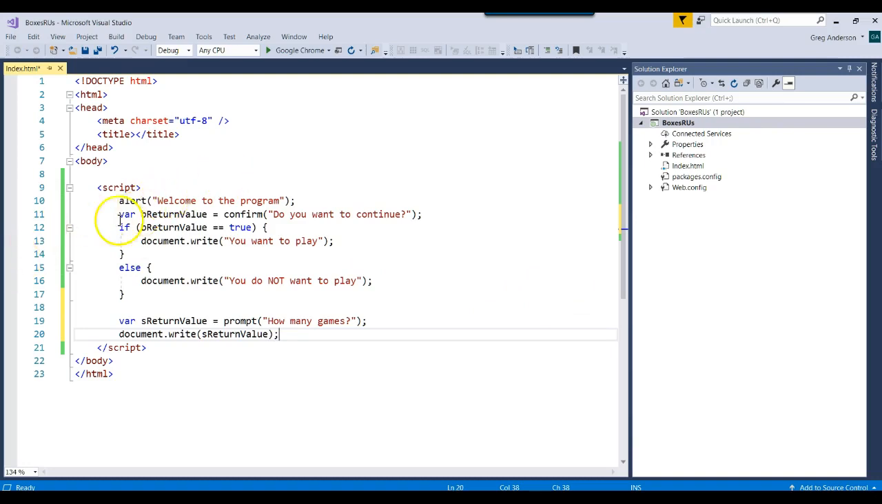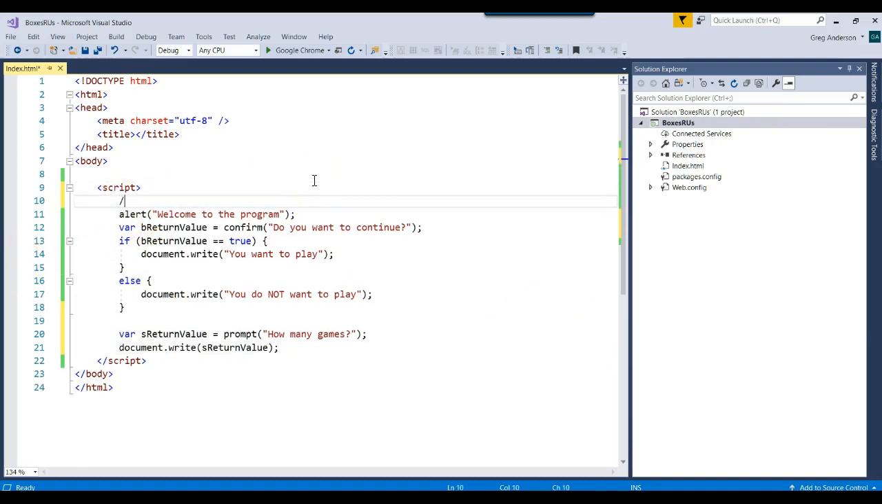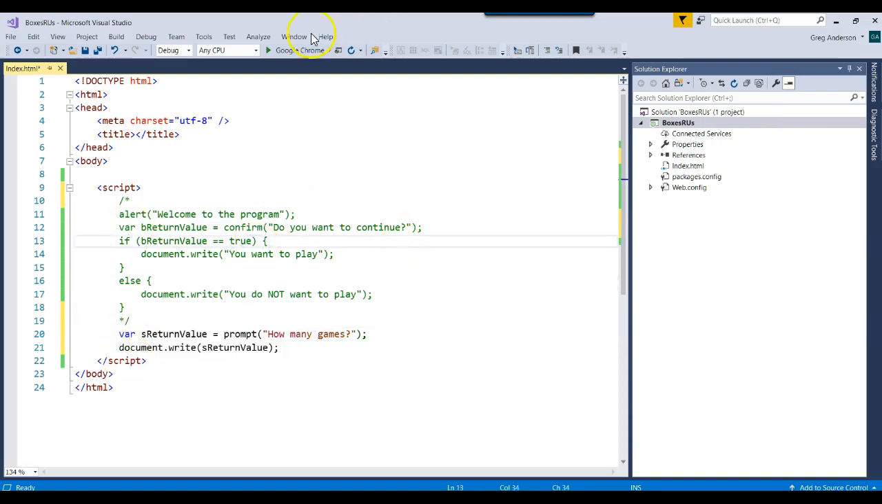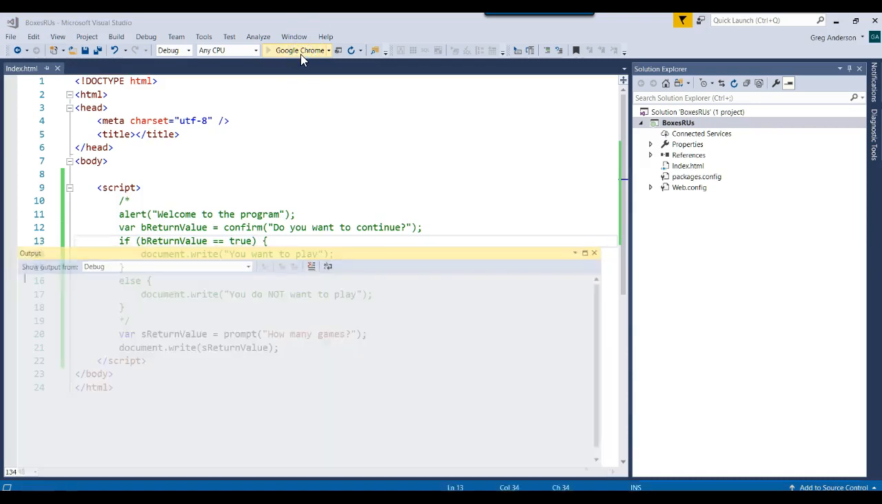semicolon. And I'm going to go ahead and comment out these other boxes since we've already seen what they do. That's a multi-line comment in JavaScript. Let's run it one more time.